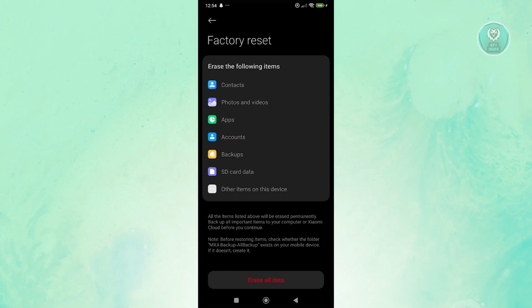Now from here, what we need to do is we just need to click on erase all data here, and you just need to confirm it. Now in this case, I don't want to reset my phone here, but if you do need to or you want to reset your phone, go ahead and click on erase all data and just follow the on-screen steps here and basically agree to all the pop-ups.